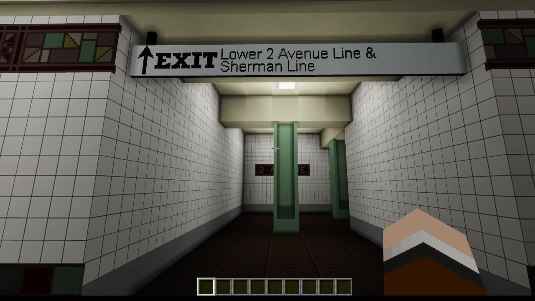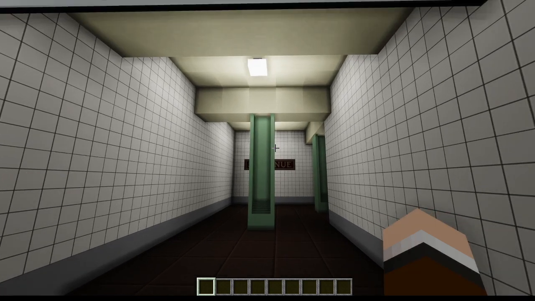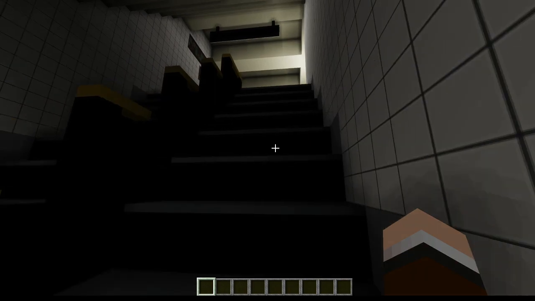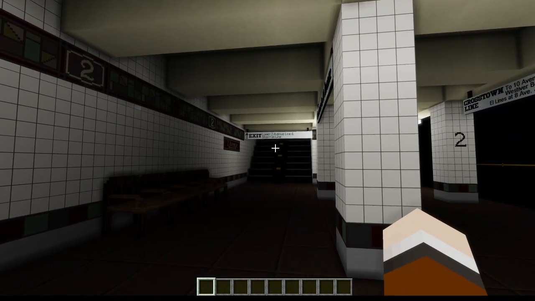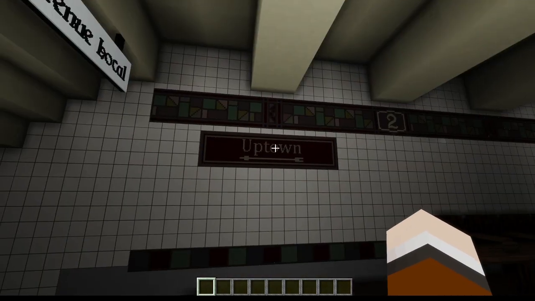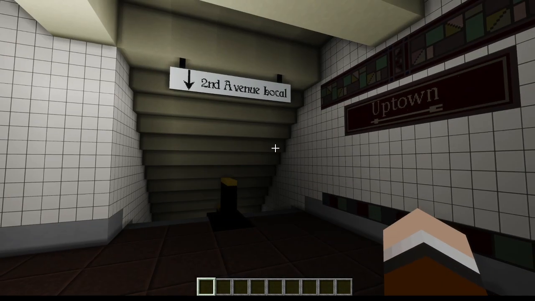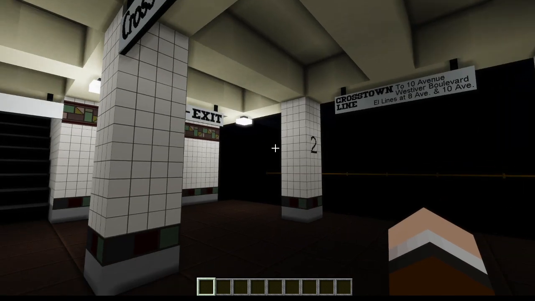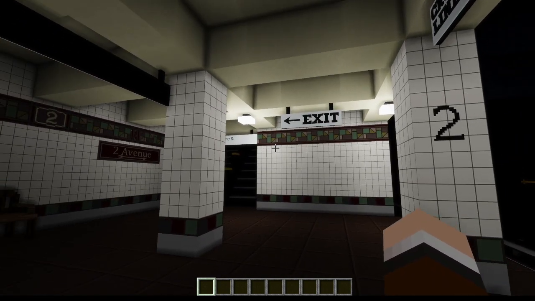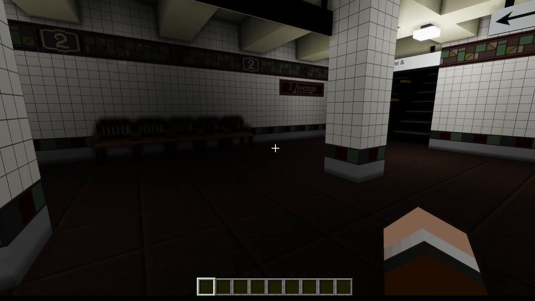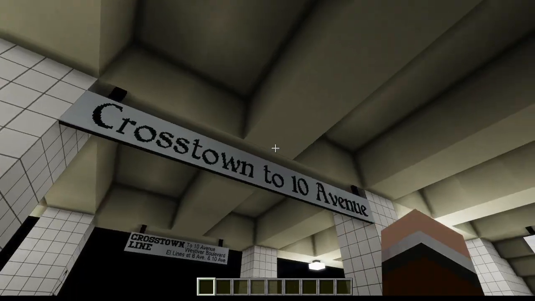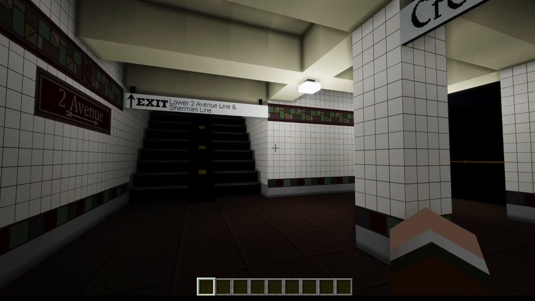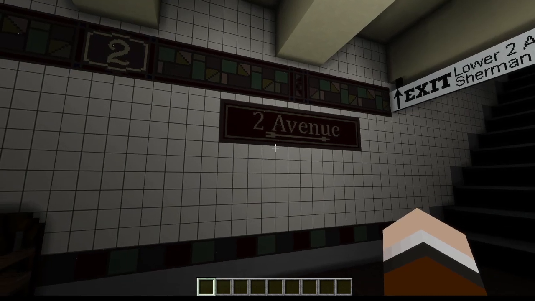So exits Lower 2nd Avenue line and Sherman line. This will take you to the Sherman line, which was formerly called the Gordon line. There's another Mosaic there, uptown, and then of course 2nd Avenue local. Another route sign over there, an exit sign over here indicating that there is an exit over there. Okay, so then we come over here, another of these signs, Crosstown to 10th Avenue. And here we have a Mosaic to 2nd Avenue.